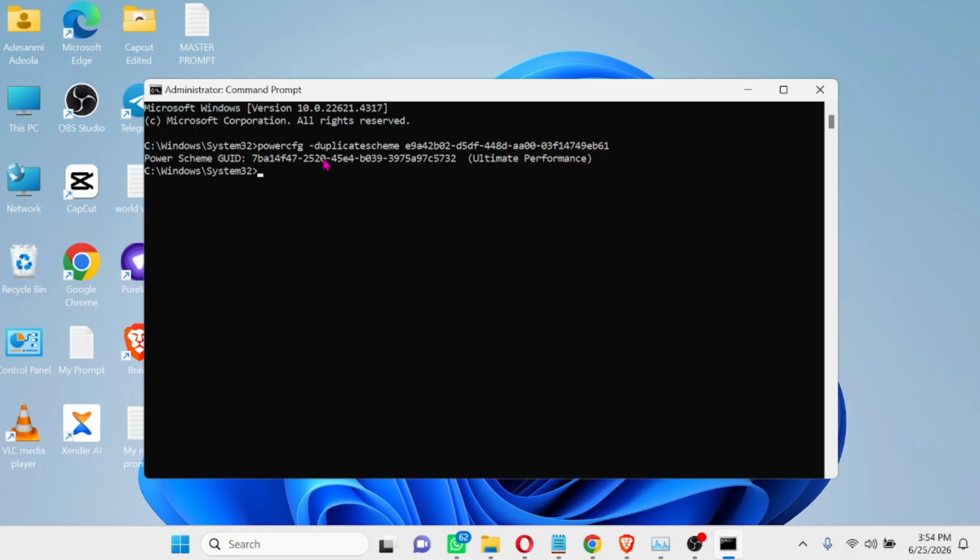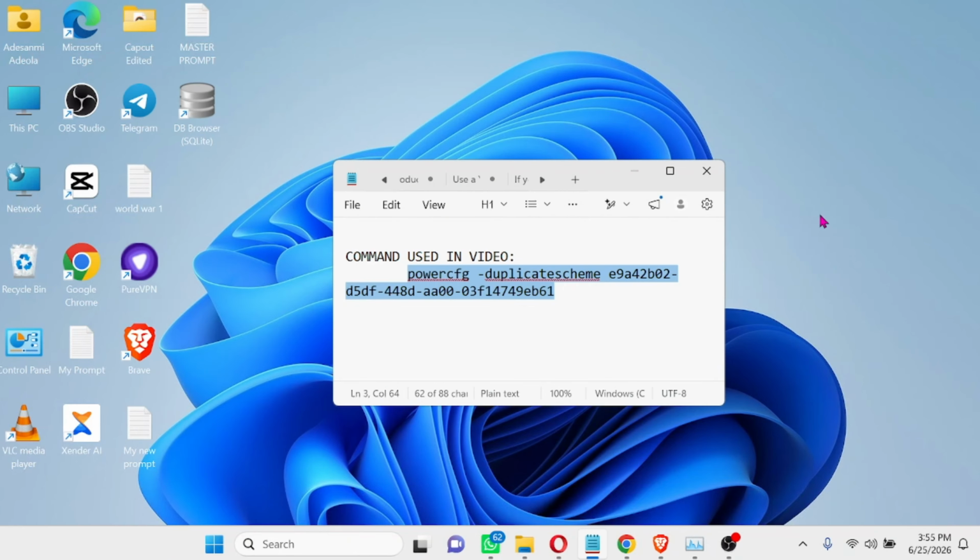So this will help you remove unnecessary functions that make your device run slowly. Now close this window to move on to the next step.